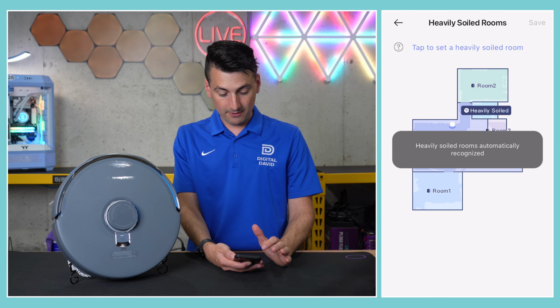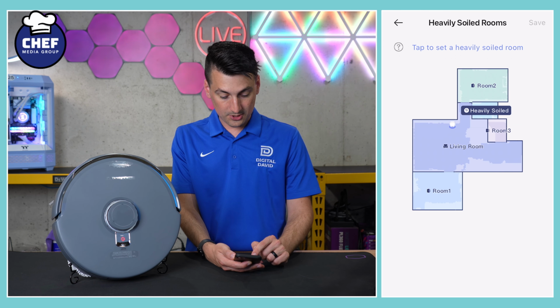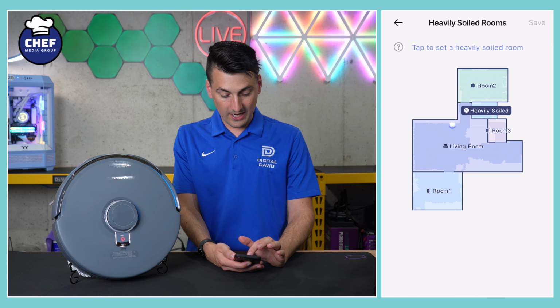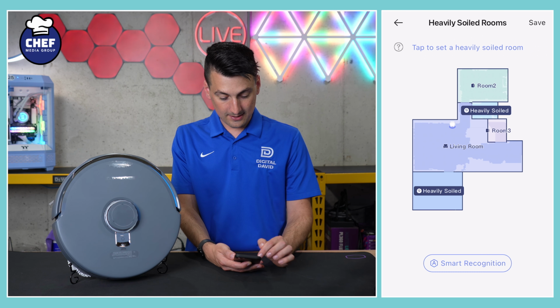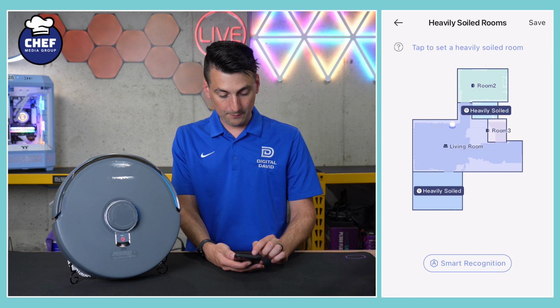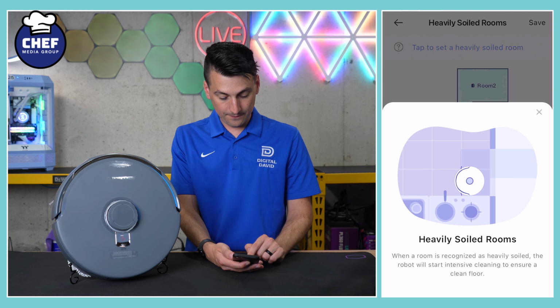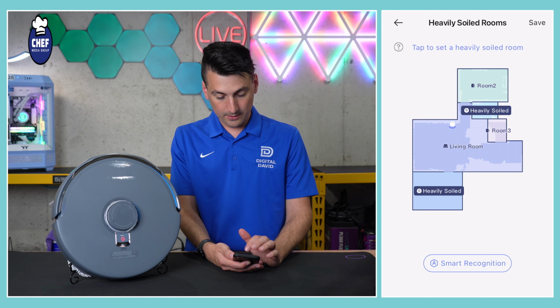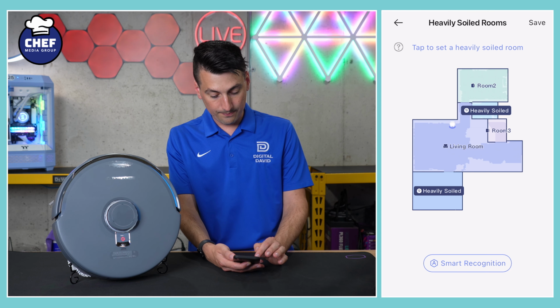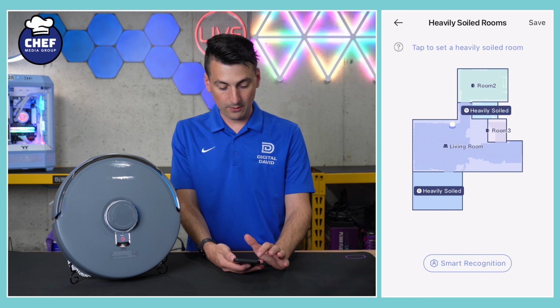Next in the map, we have a heavily soiled room option. So we can set, let's say we know this is highly trafficked and heavily soiled. We can identify that right there. And we have this little question option showing us what's going to happen. Basically, the robot will start intensive cleaning to ensure a clean floor. So if you have a highly trafficked room, you can do that and enable that right there on the map.